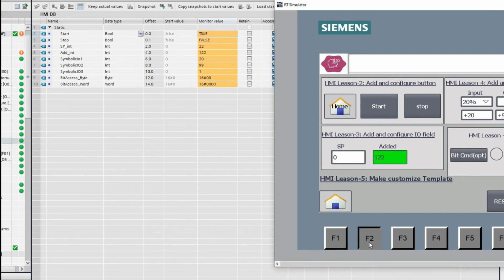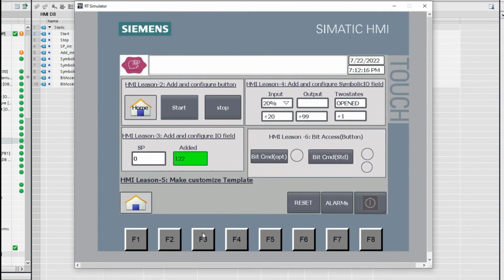So in this way you can use the function key for changing the skin, as well as for any binary operation. Also some other functions you can do with the function key, like a button from the element. Thank you.